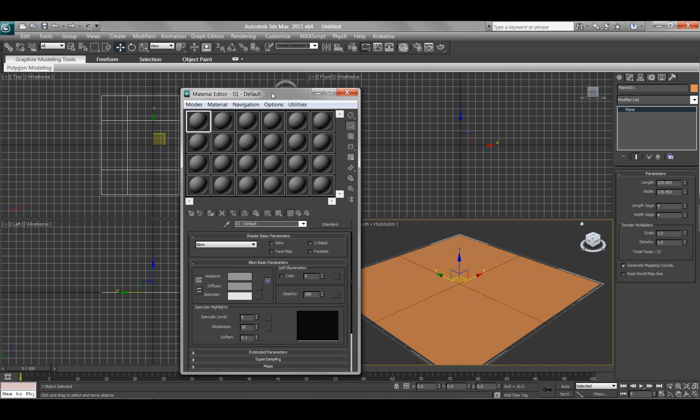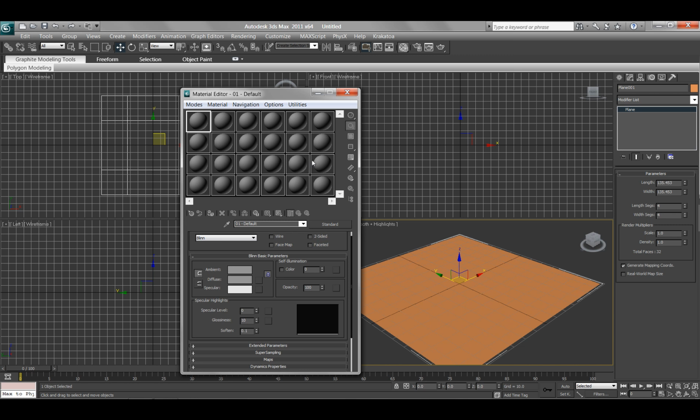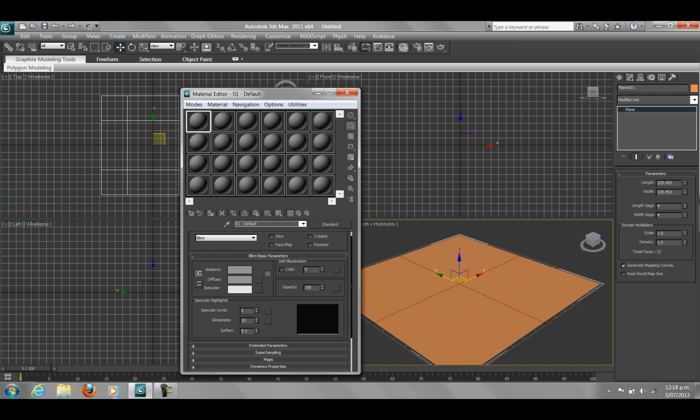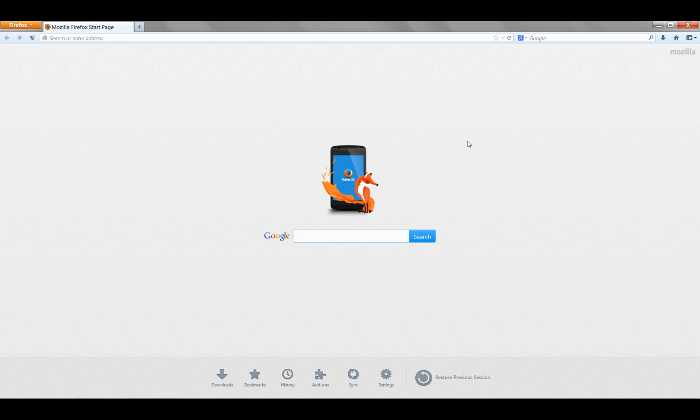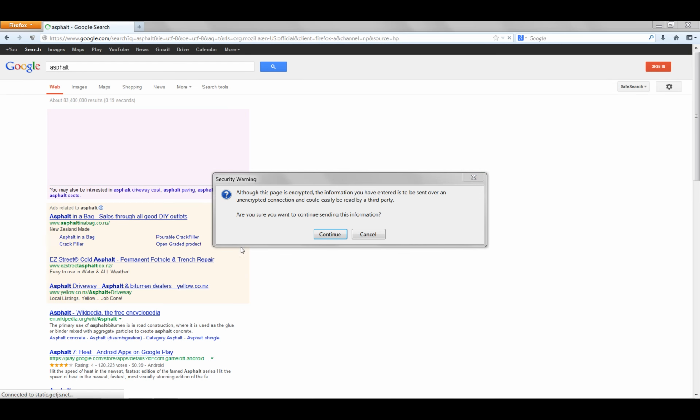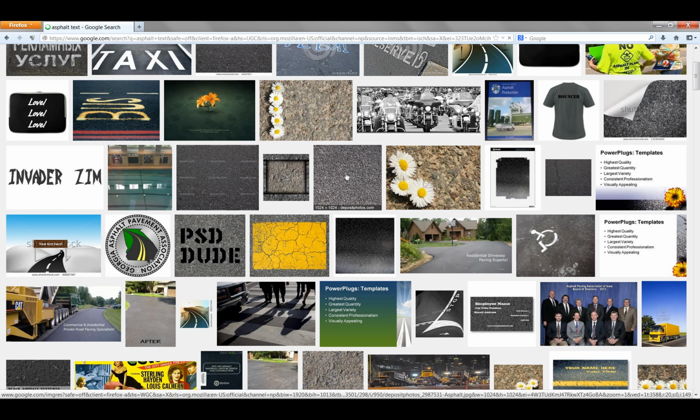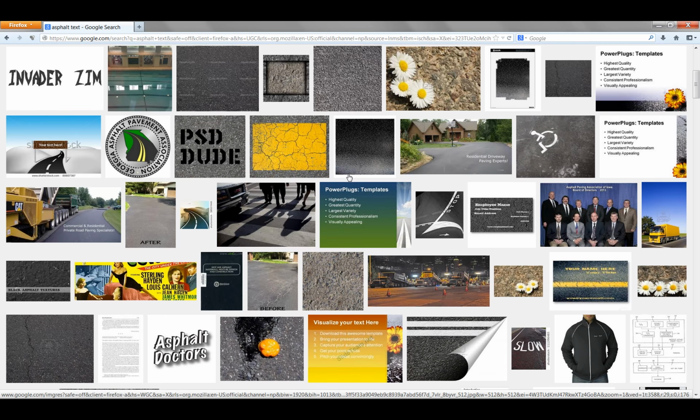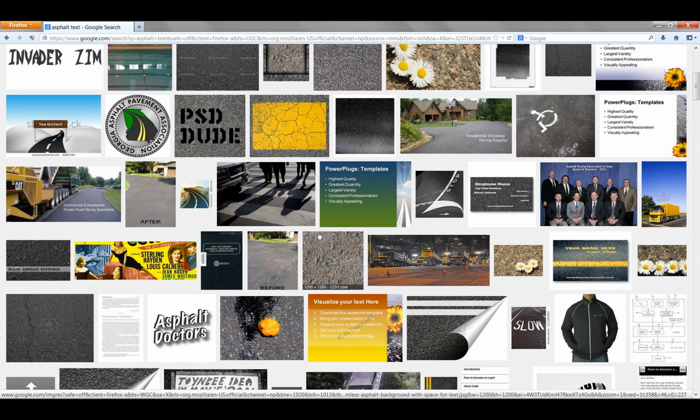Now like I said, this can be done in both V-Ray and Mental Ray and Scanline. I'm in Mental Ray at the moment. Well, before we can do anything in the material editor, what you need to do is grab some images off the internet. So there are many ways to get these images. What you can do is you can type in asphalt or asphalt texture images. You go through here, here's one, and that's perfect because it looks like it's been tiled already. It's a perfect square, so that's one. There's another, that one's tiled.